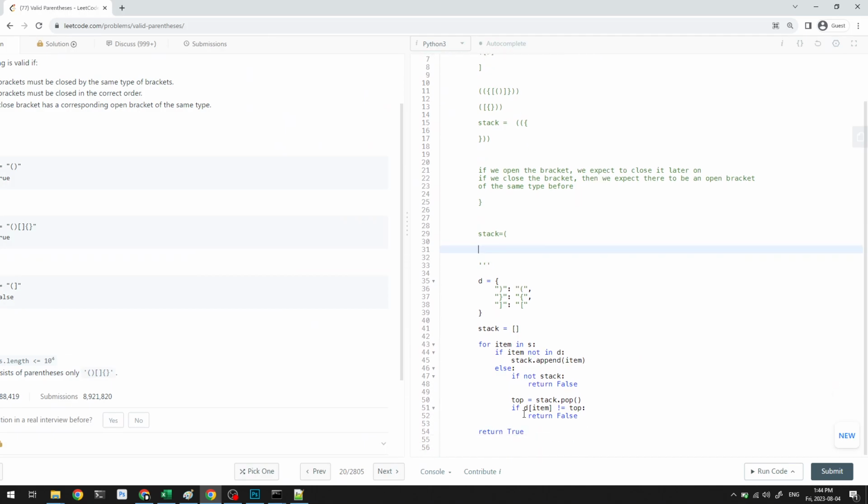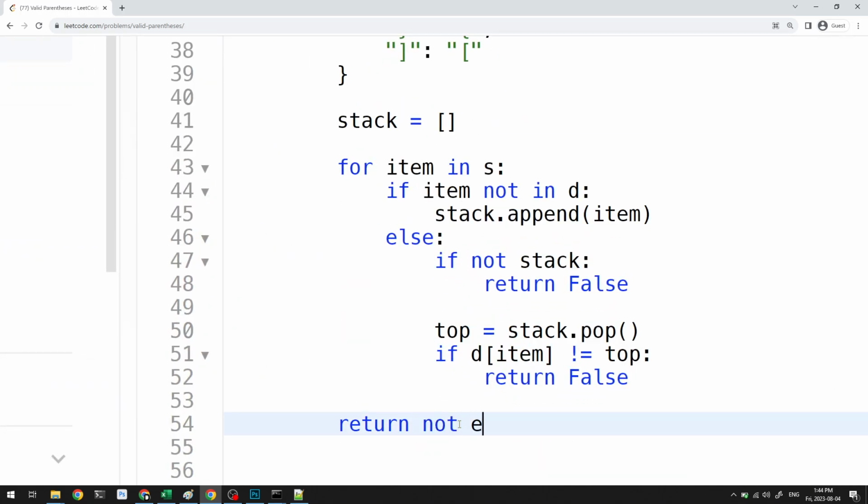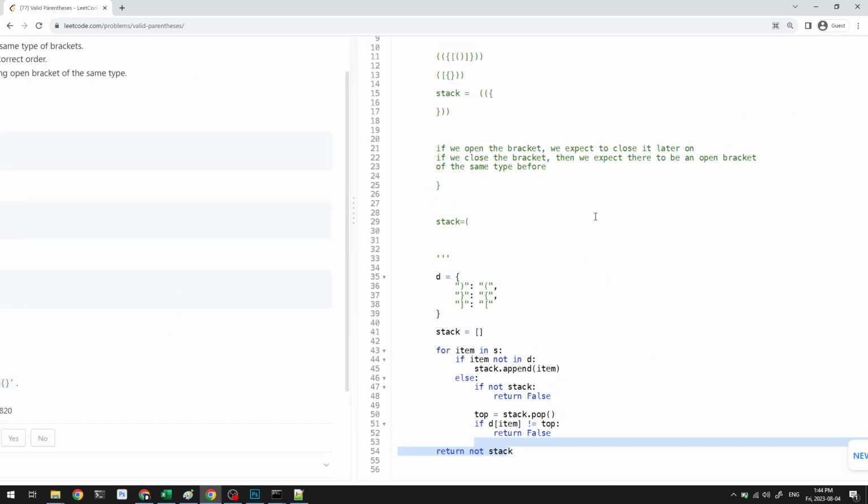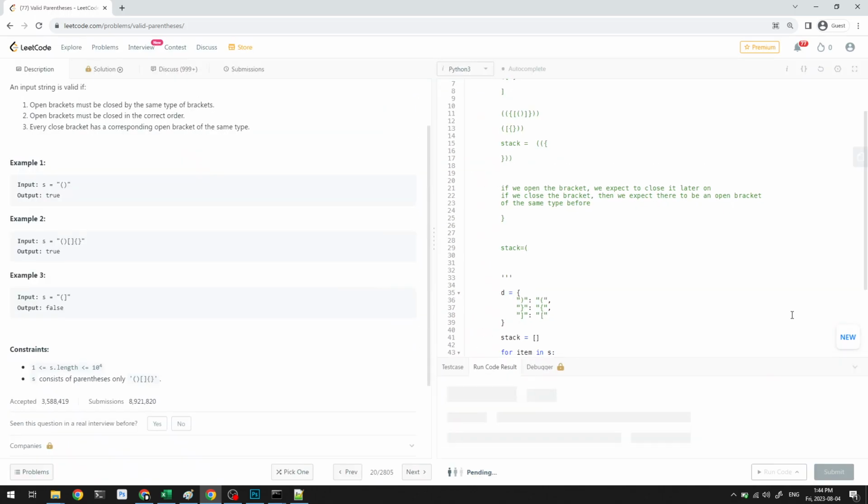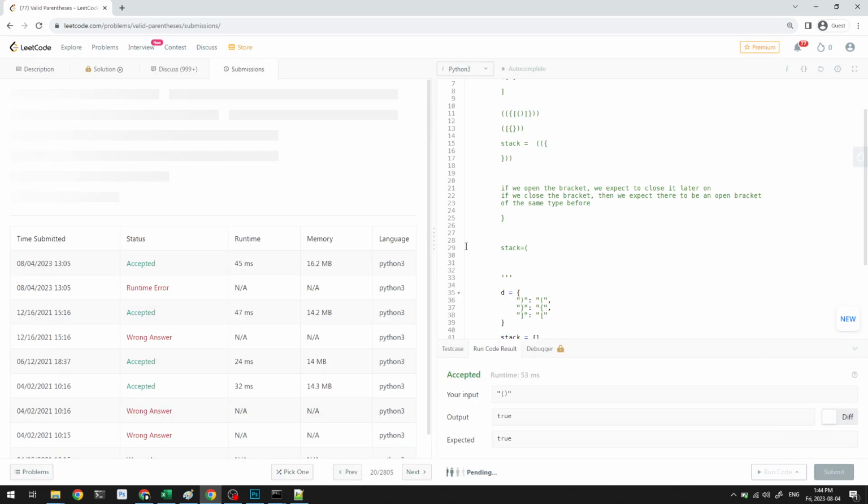So one thing we can actually do is not return true, but return not stack. So basically, if the stack is empty, we'll return true. If the stack has items, then we'll return false. That's basically all there is to this question. So let's take a look at the time and space, assuming we get the answer right. Okay, so we got the answer right.